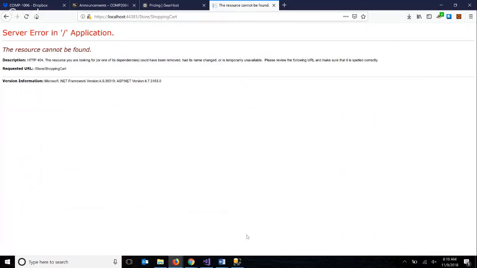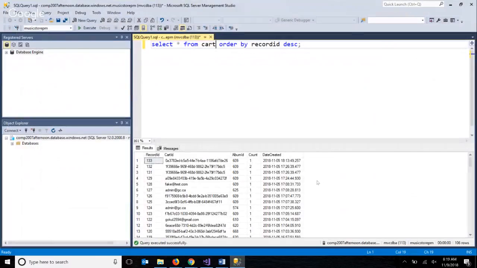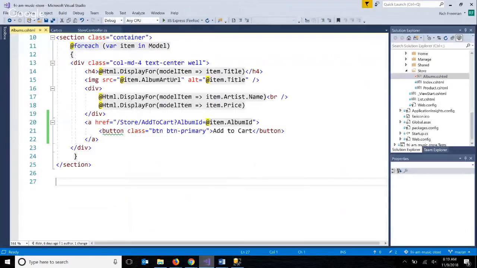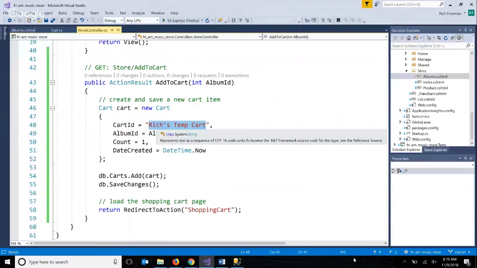Okay, well that suggests it probably worked because my code got all the way down to the last line, which is redirecting me to my shopping cart, which we haven't built yet. So 404 is what we would expect. So you can see it worked. It added album ID, time-stamped just a few seconds ago, and it gives us a cart ID of Rich's temp cart. If you're using my database, make sure you use something other than Rich's temp cart for your ID. That way we can distinguish your purchases from my purchases. Right? They shouldn't all appear together.